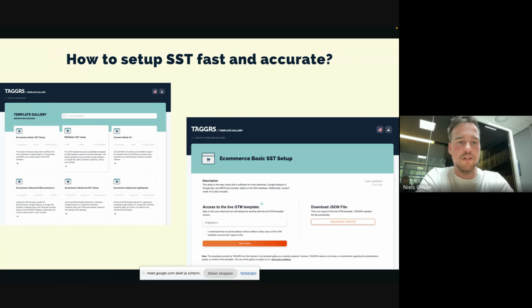Where we are right now is that we have a template gallery, and the template gallery has different setups, for example a basic setup, but also more advanced setups. We base that on the CMS that's being used. It could be Lightspeed, Magento, or Shopify. They're geared towards the data layers that are being used in these CMS, so you can download a template that fits your needs most accurately.